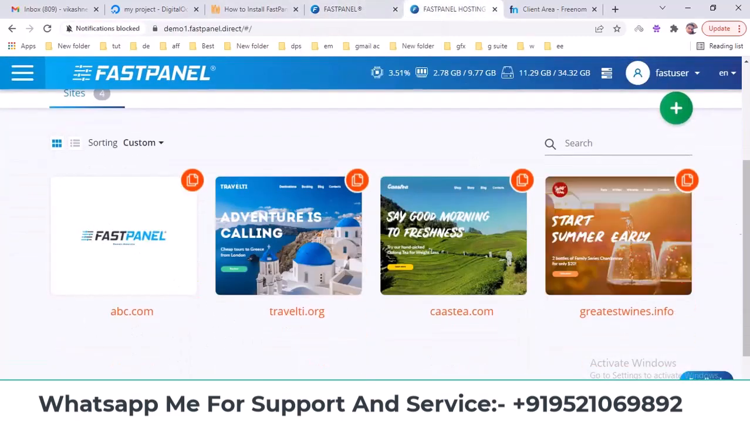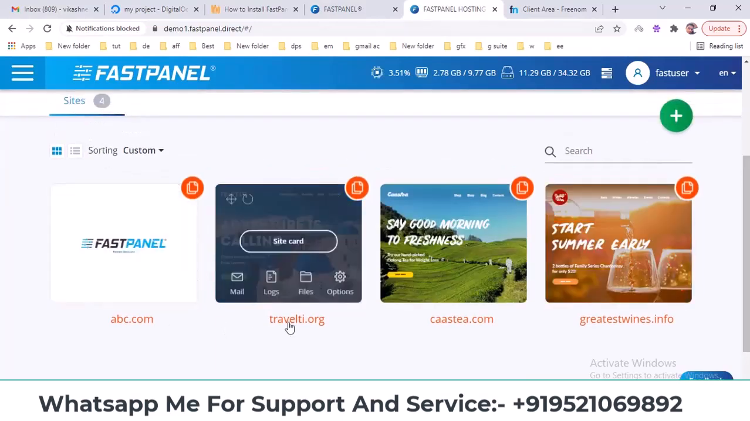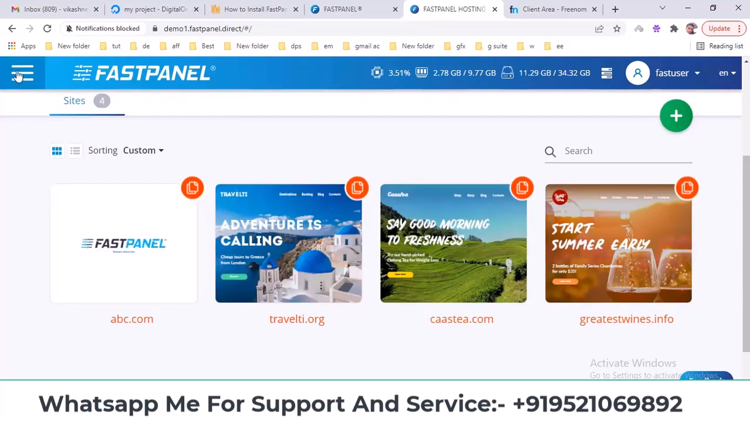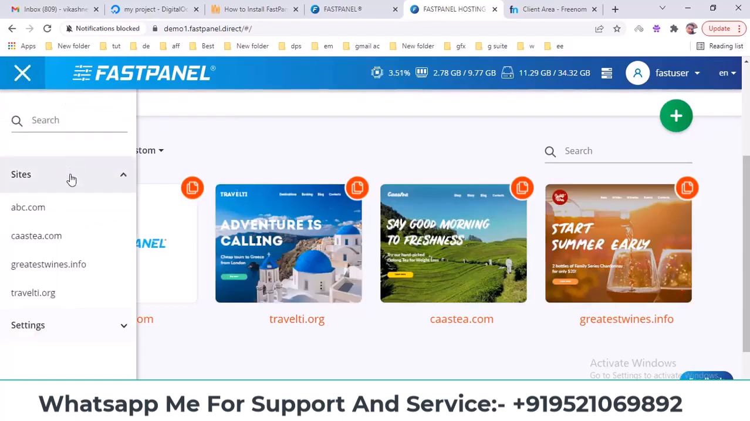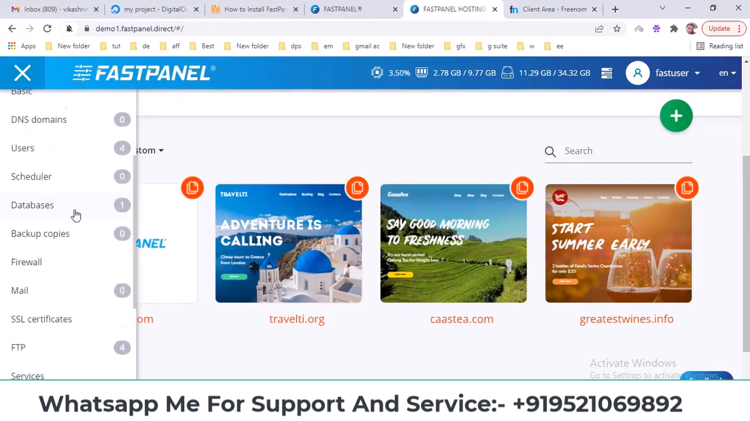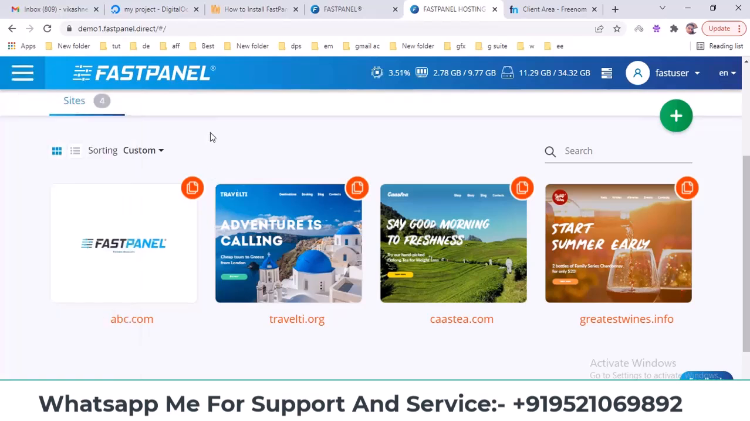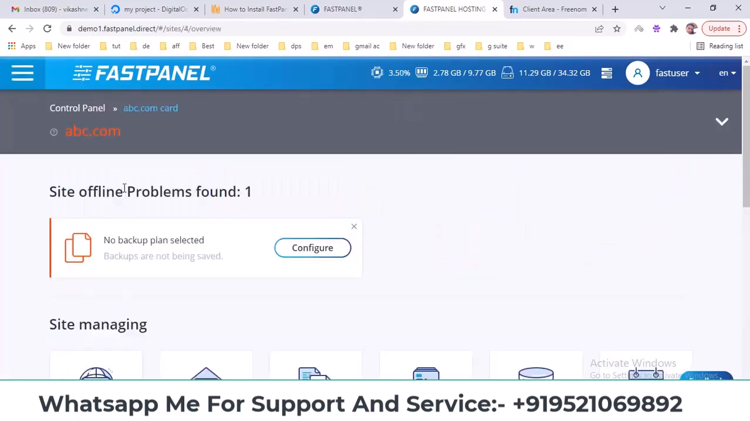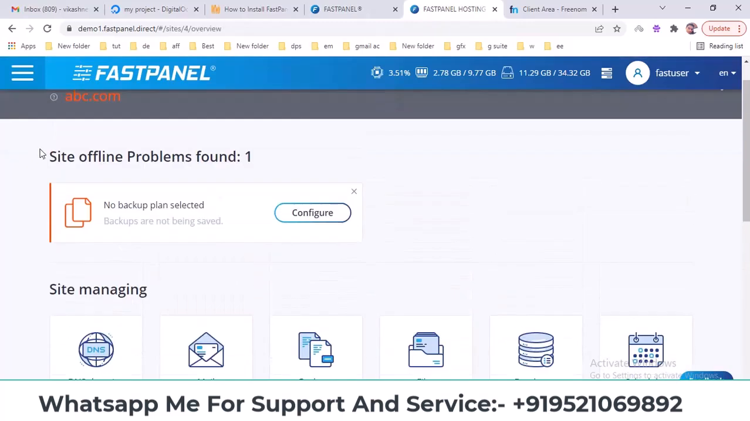For example, if you have 4 websites added, you'll see them listed here. In the upper corner, when you click, you'll also see that there are 4 websites. Below that, you'll find settings. So first, let's look at a website here. I clicked on it, and now all the options for this website appear.